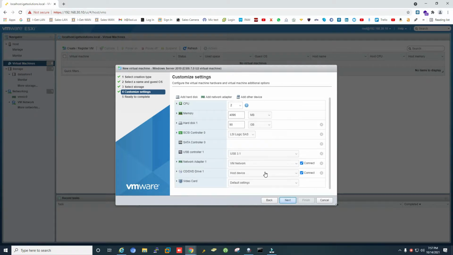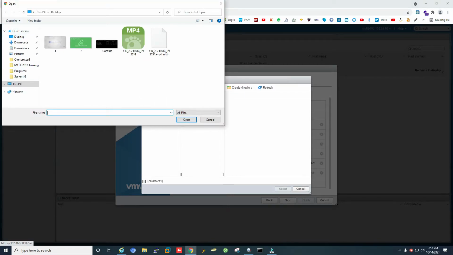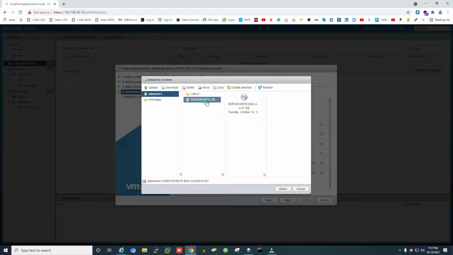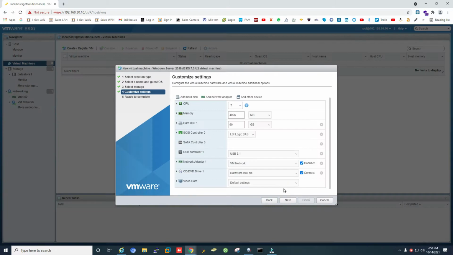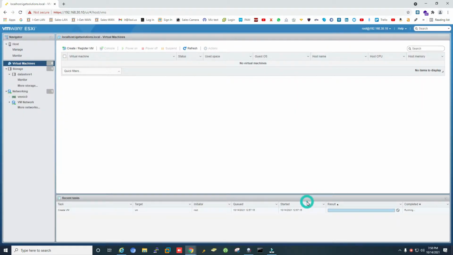From here we can choose our ISO image file. I already uploaded it here. You can upload from here. If I click this one, it will open my system and I can upload from here. So I already uploaded this, server 2019. Select, and with the default option I will go next and finish.